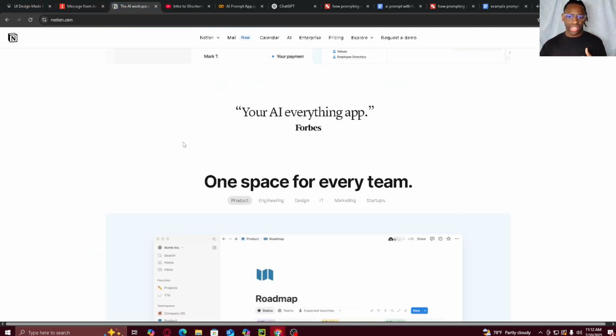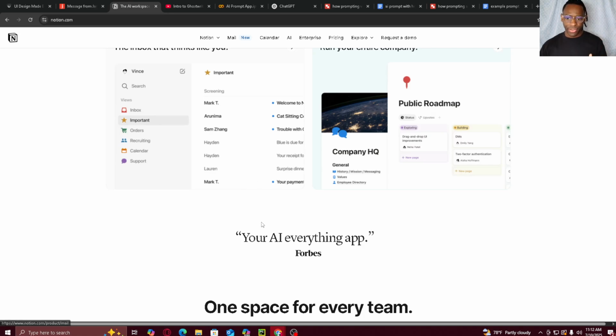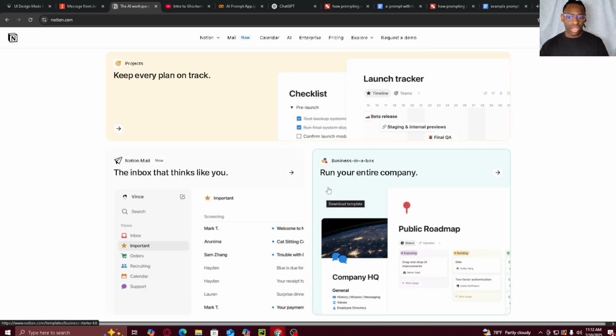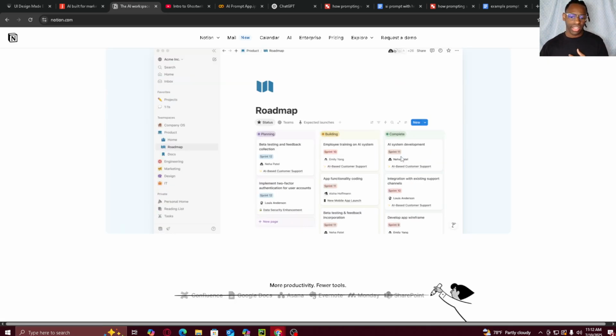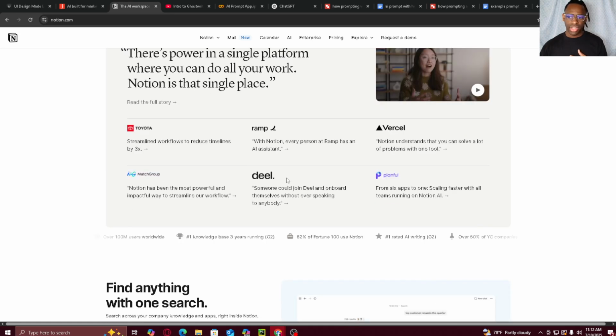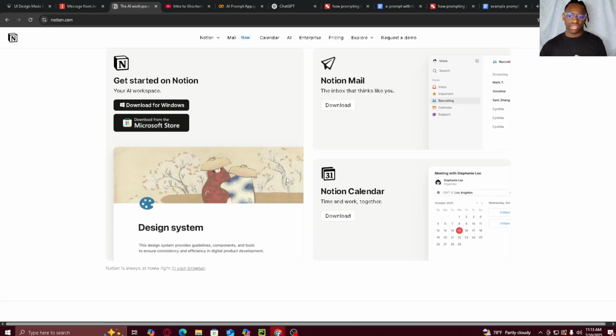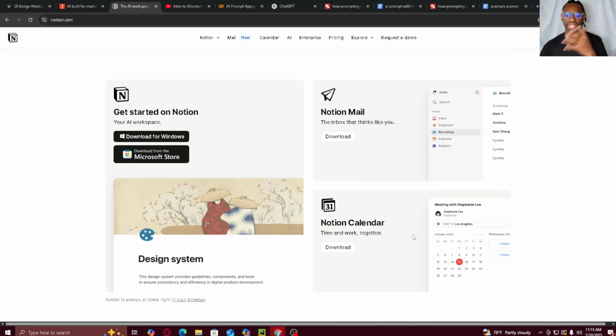Same thing with Notion AI is another one, right? Your AI app for everything. It does all this cool stuff to run your entire company, business in a box. It's craziness, right? It's really cool stuff. And you can see Notion Mail, Notion Calendar. It can control your calendar. It can control your email.